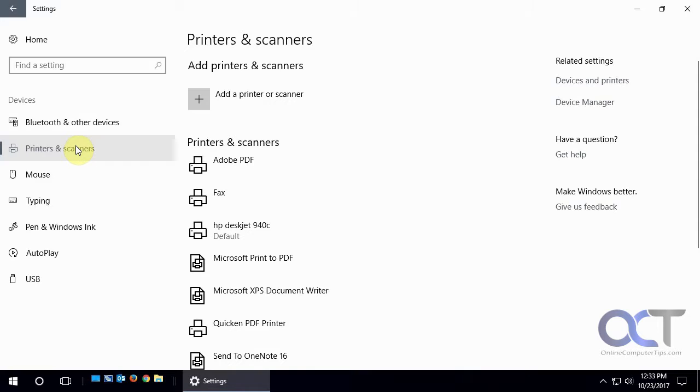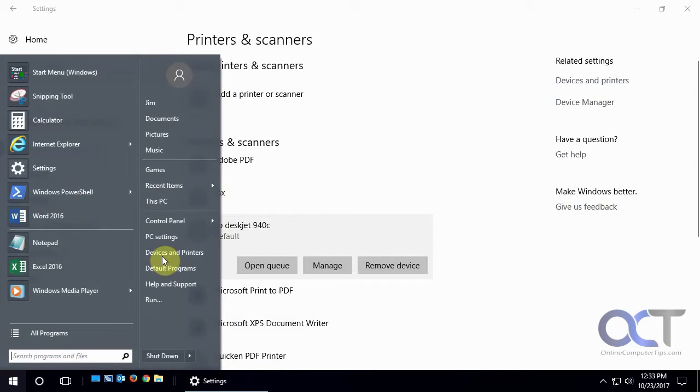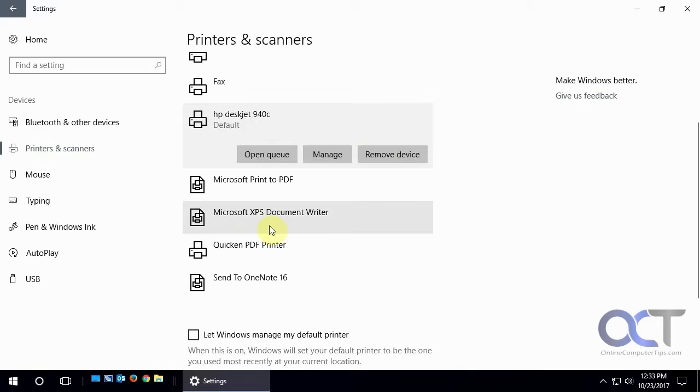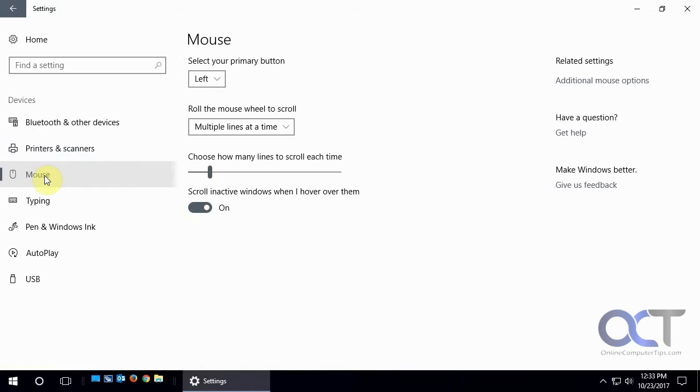And then printers and scanners, this is where you could add and remove printers, and also check the properties by going into them and clicking on Manage, or look at the printer queue, that kind of thing. Kind of similar to what you could do from going to Devices and Printers here. So that lists all your printers, and also things like a PDF printer, not necessarily physical printers, or your OneNote or XPS printer, that kind of thing. And let's see, we have mouse. Mouse options, for which primary button and how many lines you want to scroll with your wheel, and so on.